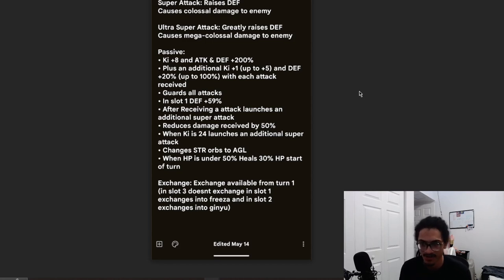So Cooler is the best one, okay. When key is 24, he launches a guaranteed super that pretty much goes across all 3 of the little exchanges and changes STR orbs to AGL, just like Frieza. And when HP is 50% or lower, he heals 30% HP at the start of turn. So Cooler's the best one.